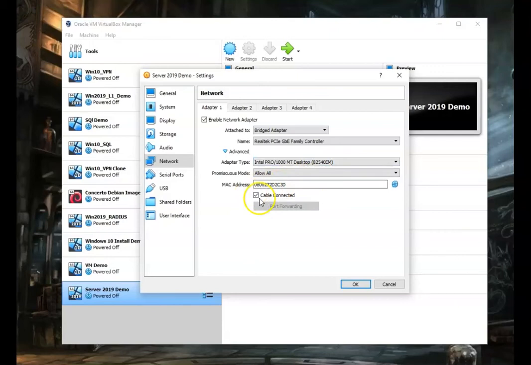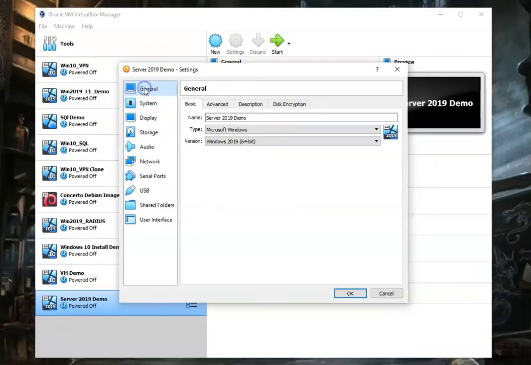Why is it going to be important? Because we're going to be using this server as a DHCP server. So you're going to start doling out addresses. If that cable's plugged in, you're going to get addresses from this box on your physical box. So we want to make sure that's unplugged.